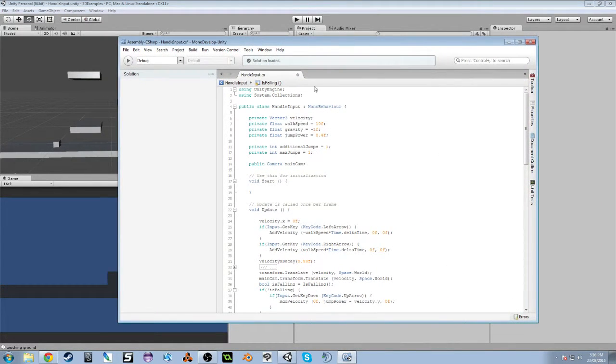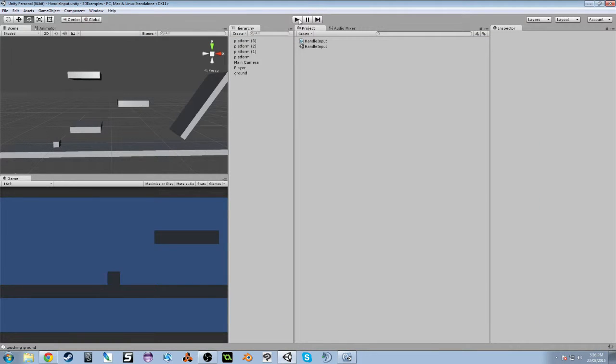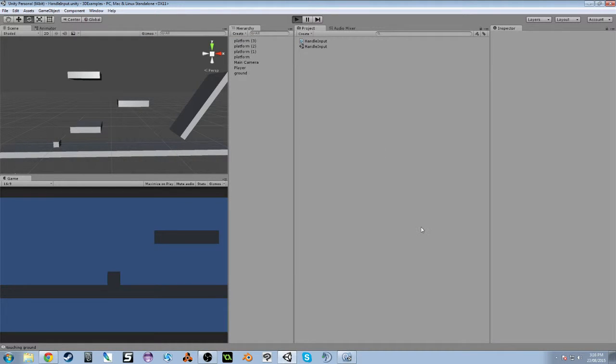Righty. So what have we got here? We've got velocity, walk speed, gravity, jump power. That's all the same. I've got additional jumps and max jumps. So I could change max jumps to 2, and I'll change that to 2 while I'm at it. In this way, we've allowed a small edit to affect things. So that's 1, 2, 3. So now you've got triple jumps.